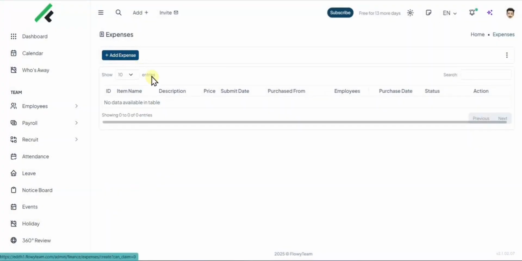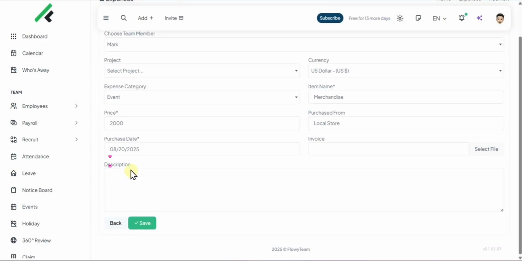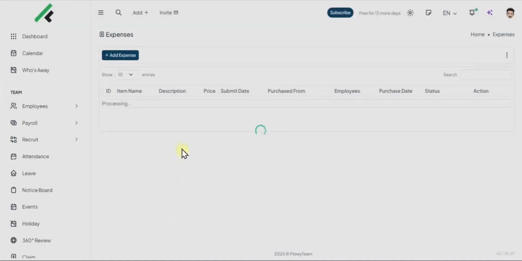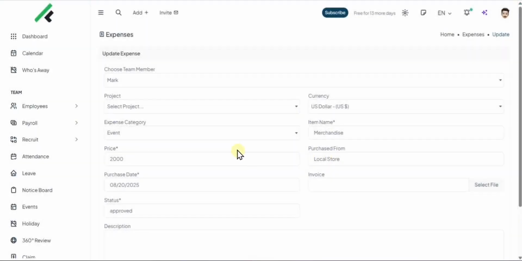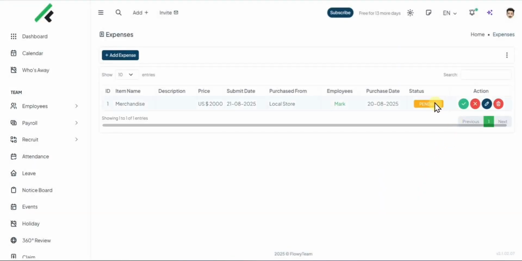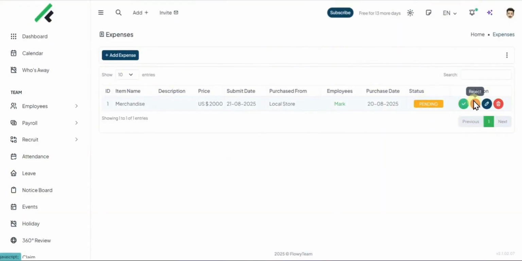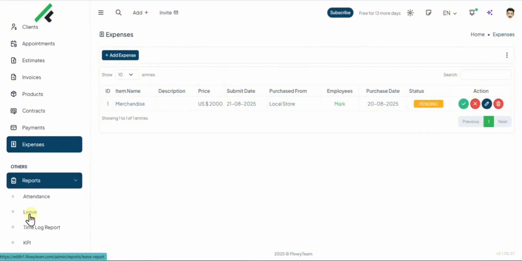So the next one is expenses module. Some of you might prefer to use claim instead of this one. So actually it is based on your preference and need. So after you save, you can just edit the detail if you want to update the status. So please note, the reason why this expenses is auto approved is because I am using the admin account at the moment. Okay, so the last section is the report section.